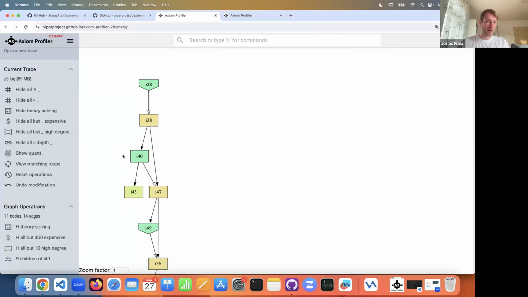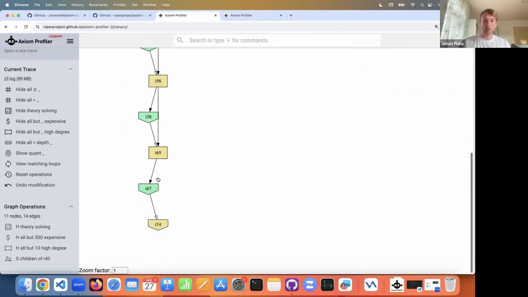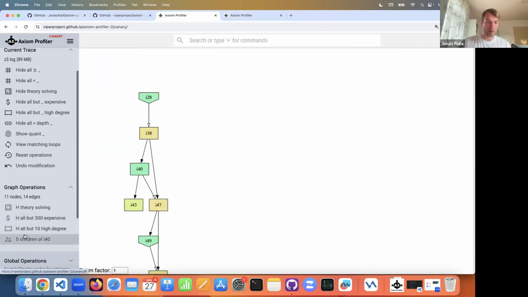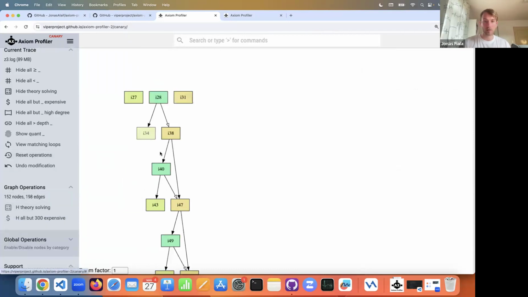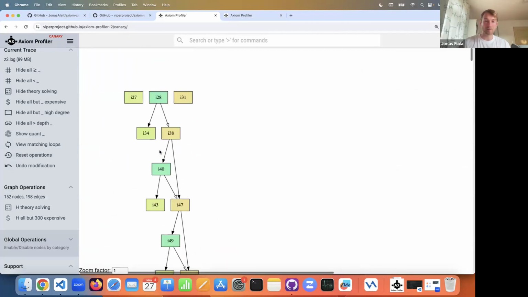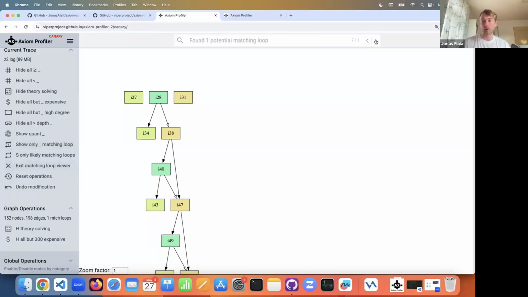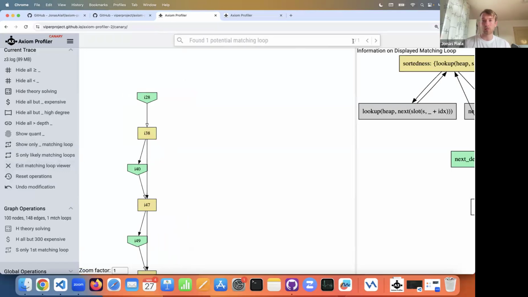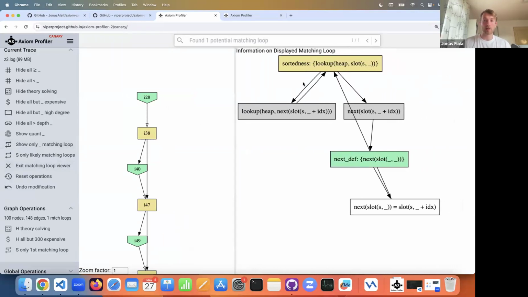Okay, so now we've resolved another issue within the file, but actually there is a third issue. We can see that a bit if I reset the filters back to the original one. We can still see that we have a long chain like this. So that's one last issue in the file. I can again click this view matching loops button in the tool, press next to find that one matching loop. If I make it bigger, then here we can see a visualization of that matching loop.